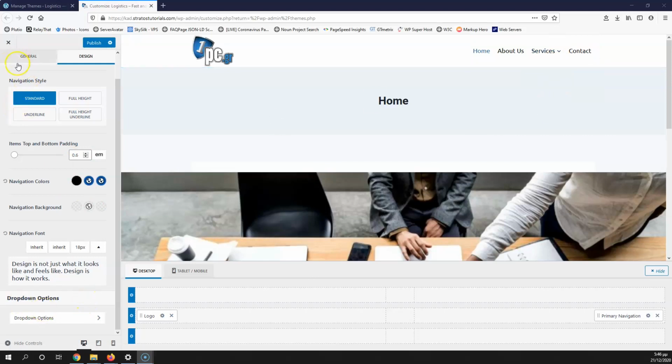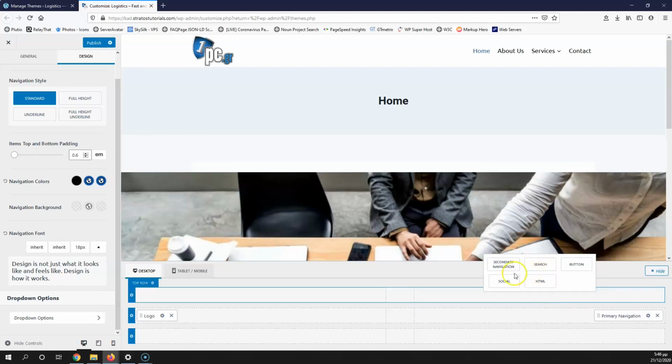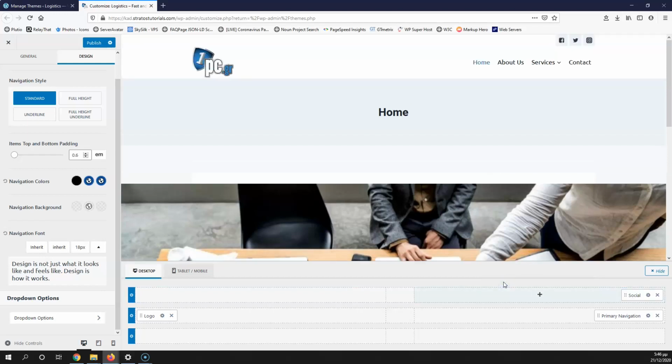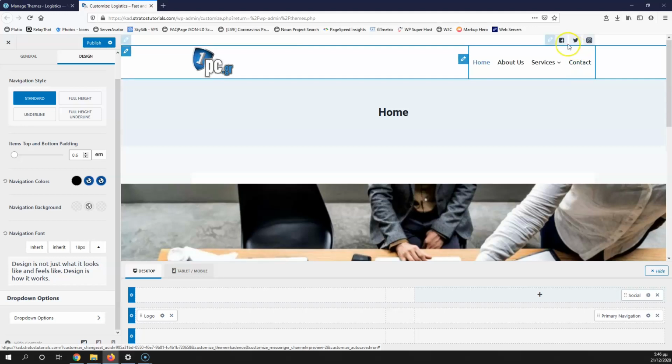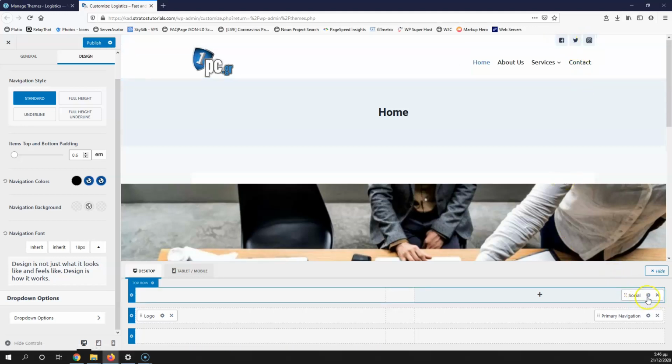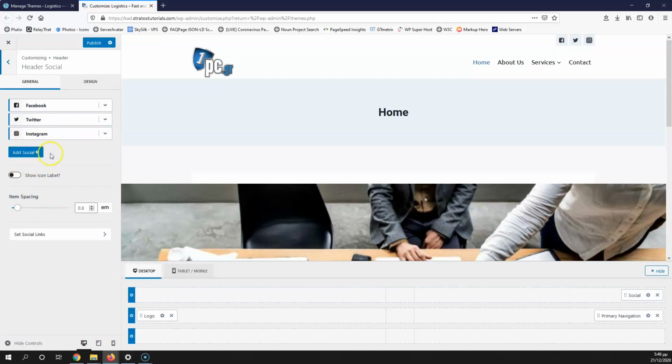So after that, we're going to add here the social icons. So let's go and click the plus icon, and here I'm going to select the social. As you can see, the social are added there. So I'm going to click into the gear icon of the social, and this will change to the social icons.